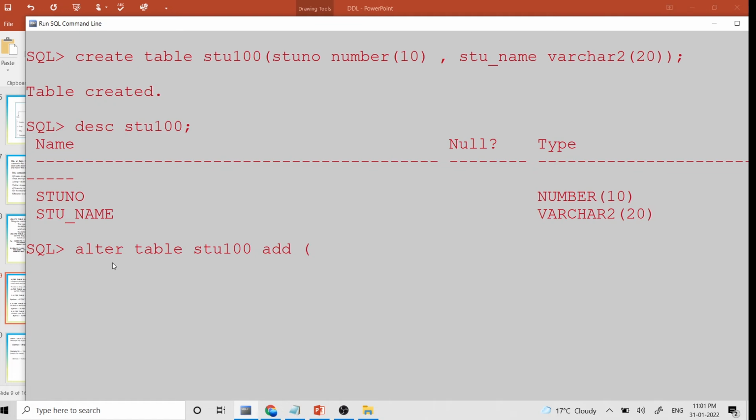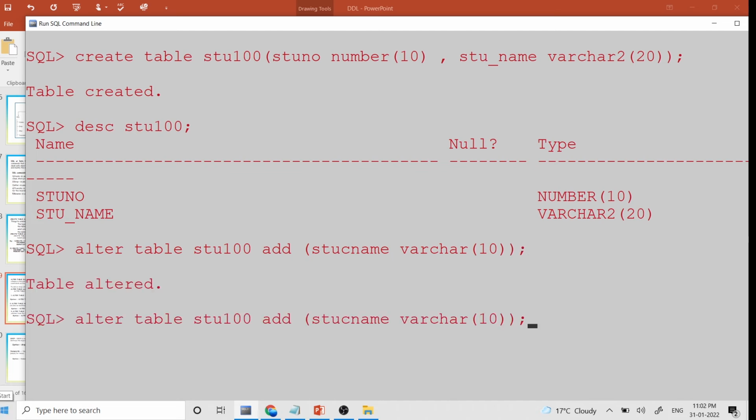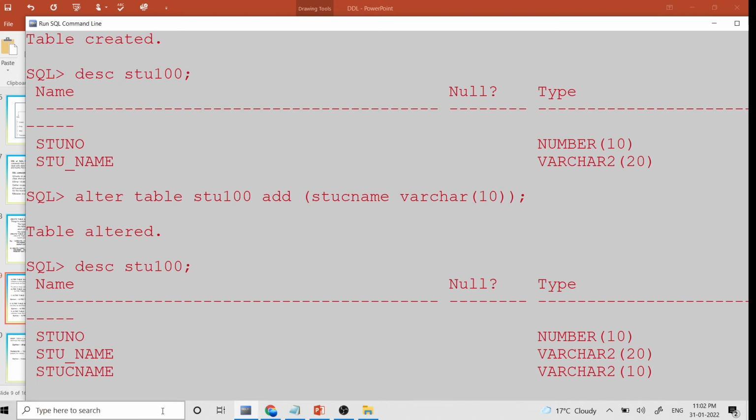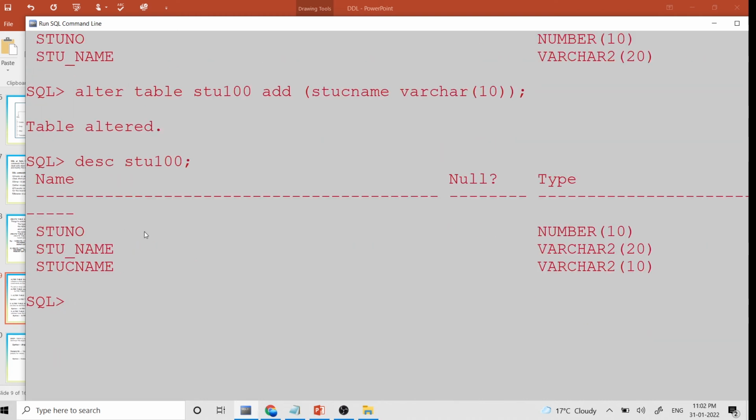Then the column name and data type: stu college name. College name is always varchar, meaning character. That is why here you have to give varchar. I think you know what a char and what a varchar is. All those things, here I'm giving as varchar. Table altered. Again we go with describe. Student number, student name and student college name.